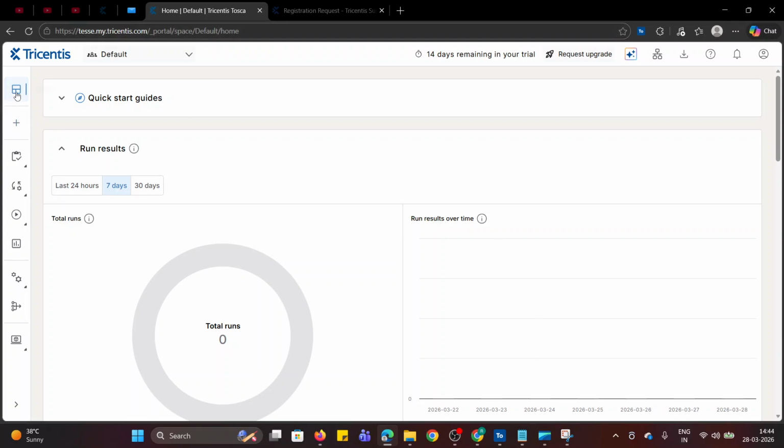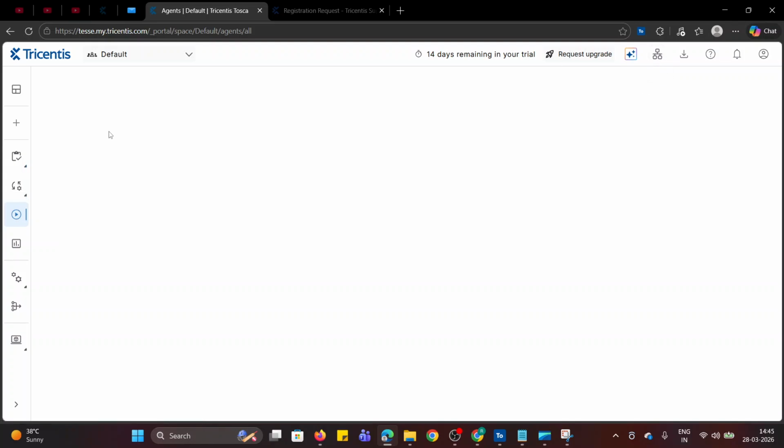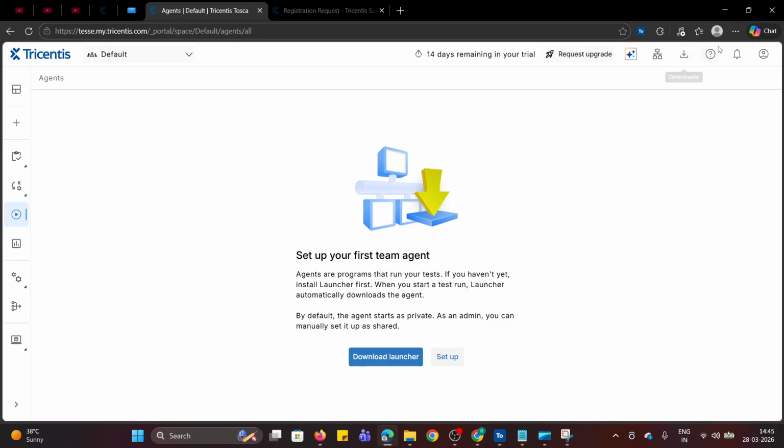Now from here you can see this page. It is showing that you have 14 days remaining for your trial. उसके बाद if you wish you can upgrade that as per your need. And this is the agentic test automation. This is AI, it uses AI, and there are different agents that will be shown here. And these are your downloads, and this is your help, resources, notifications and your profile.